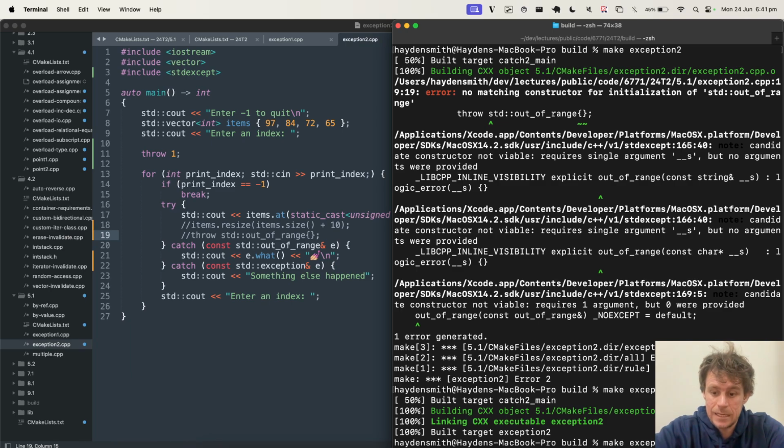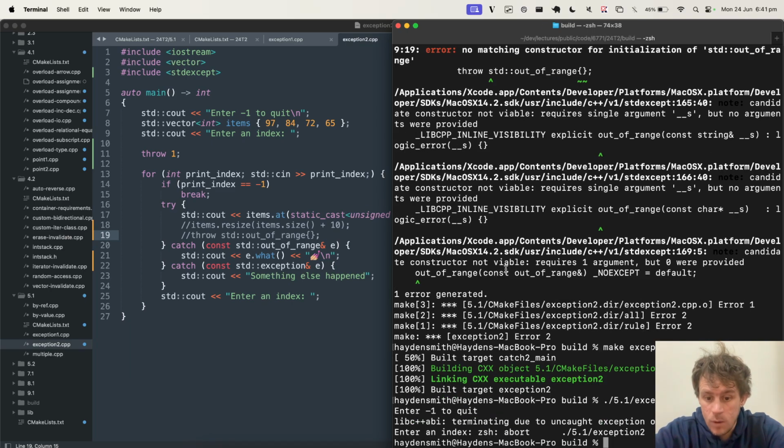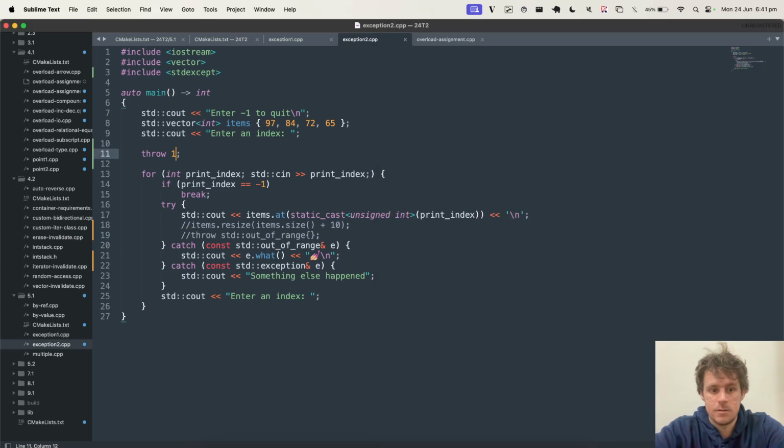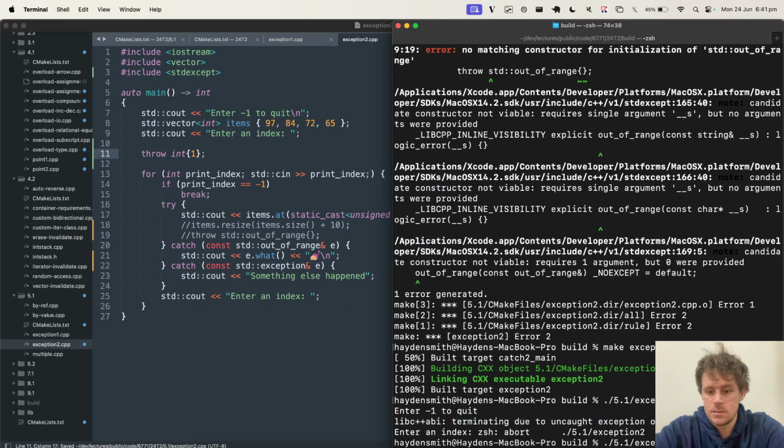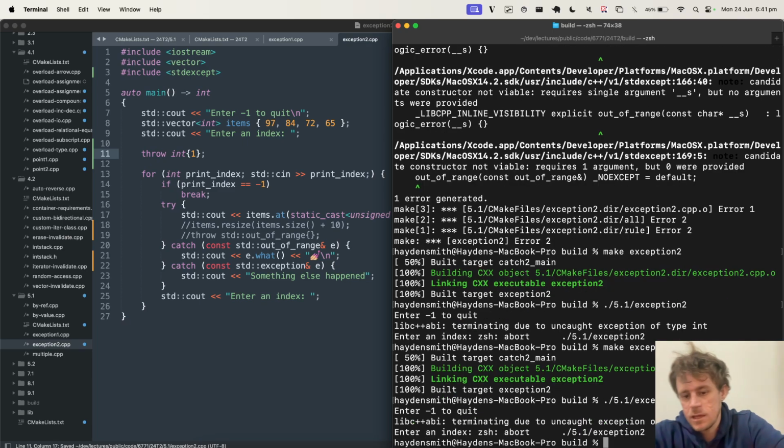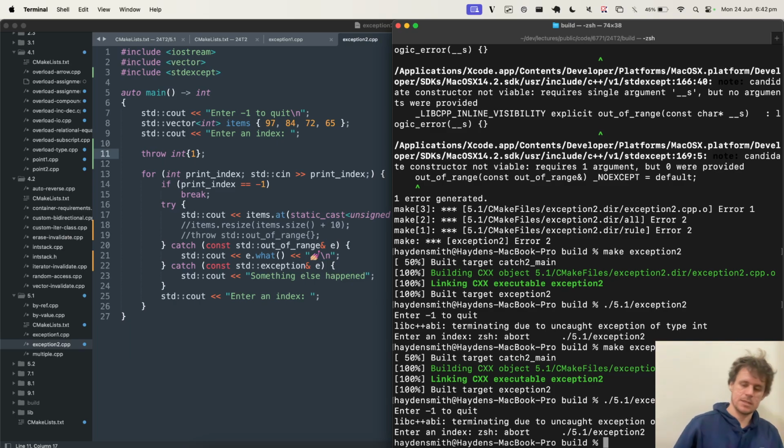You can throw anything in C++. I just threw a 1: terminating due to uncaught exception. And I think this is actually a really important thing to point out: the idea of an exception is in a way more semantic, because you can throw anything. So an exception object is just an object that we happen to associate with exceptions. This int is now arguably an exception object because I've thrown it.